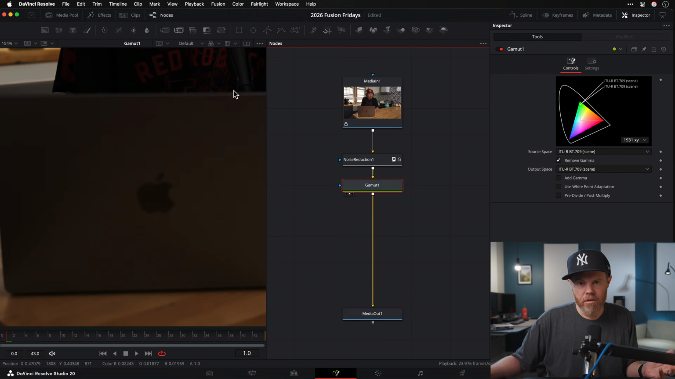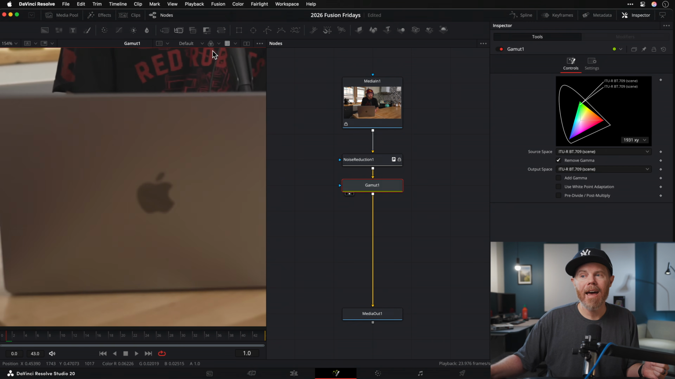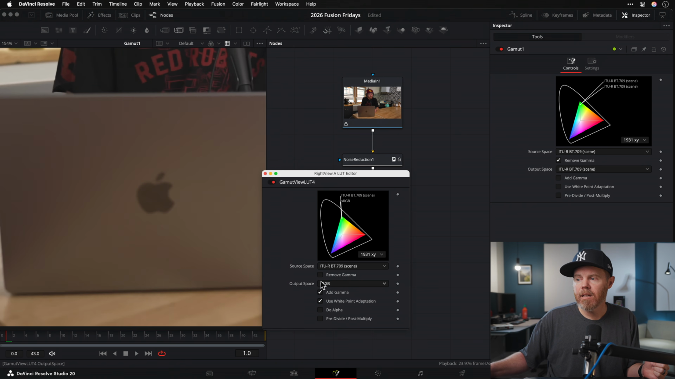And just like other tutorials I've shown, you want to click this little waffle button to add the viewing LUT on so we can see it properly. This is the gamut view LUT, and it's set, if you hit edit, to output to my sRGB monitor, adding the gamma. So this is just for viewing purposes only.